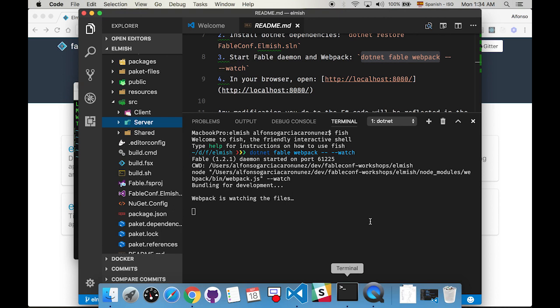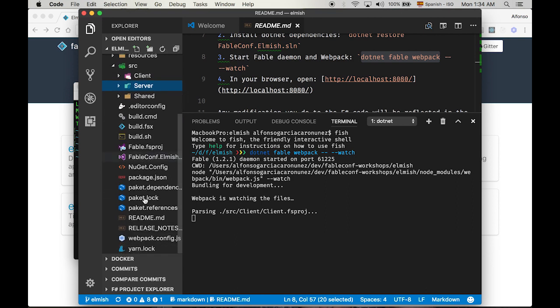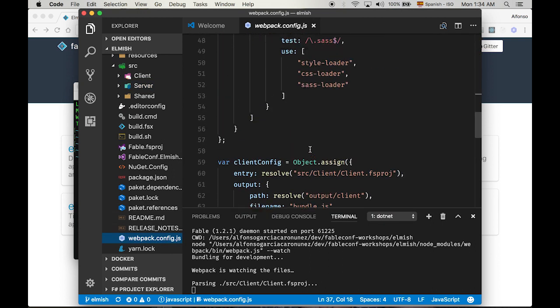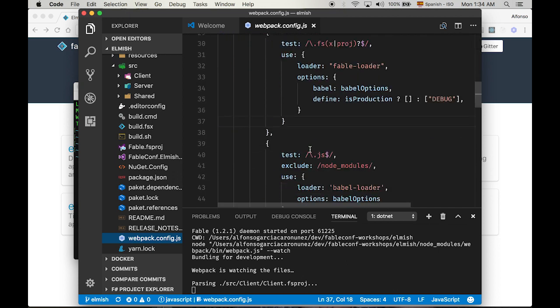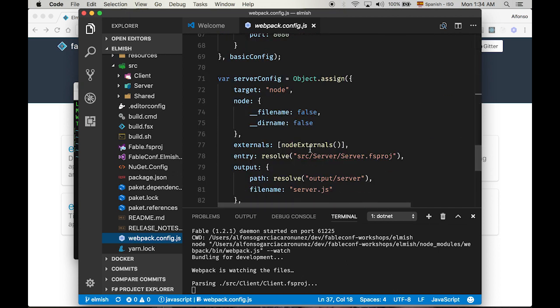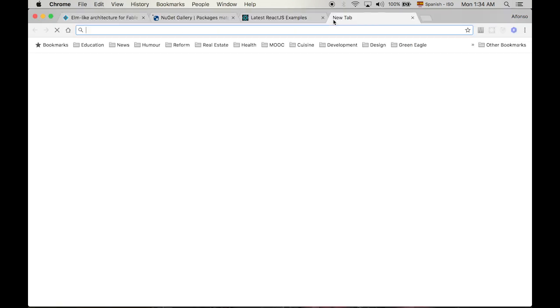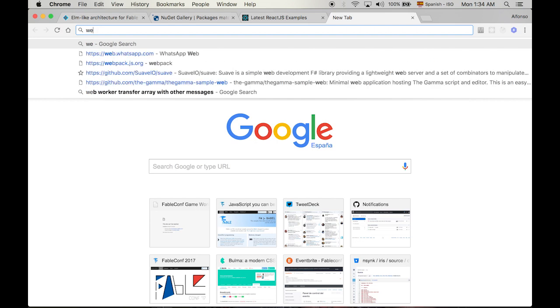So we are going to see it here. Webpack is watching the files. It's starting to compile. If you know Webpack, this is the Webpack configuration file. So we also need a configuration file to invoke Webpack. It can look a bit daunting at the beginning, but most of the time we only need to copy and paste.